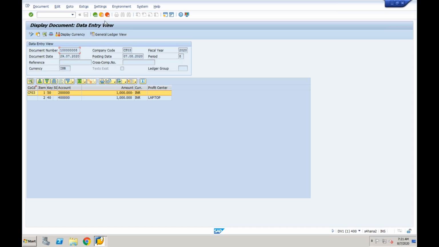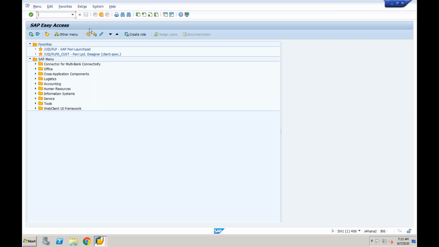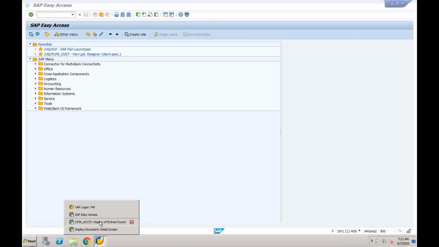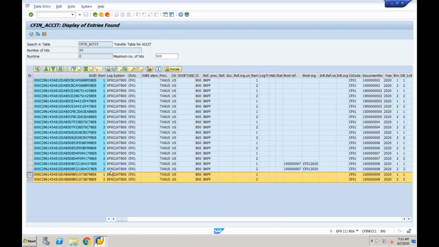Okay, any questions till now? Have you understood how this replication works? Because if you understood this, then AP and AR is straightforward. The only thing is we need to understand the challenge, what is possible to be migrated and what is not possible to be migrated. Okay, any question before I go to posting the AP or AR document in the source system?